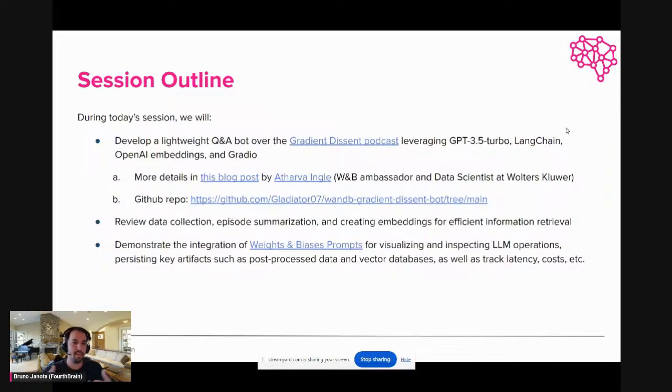All right, as I mentioned, we're going to be diving into a use case today that is an interesting one because there's a couple of different steps to it. It's following a tutorial written by Atharva Ingle, who's a Weights and Biases ambassador and a data scientist. There's a detailed blog post on what was built, as well as a GitHub repo if you want to reference it.